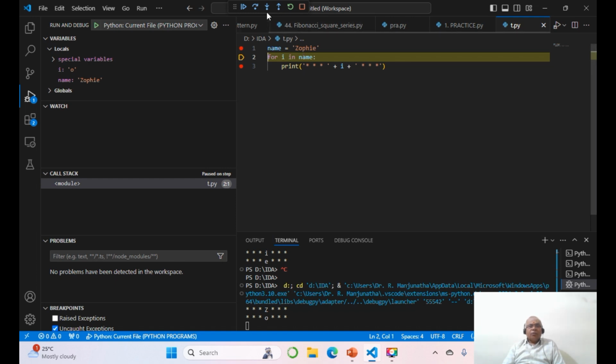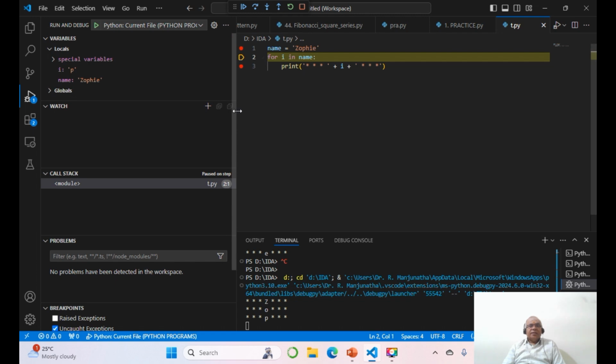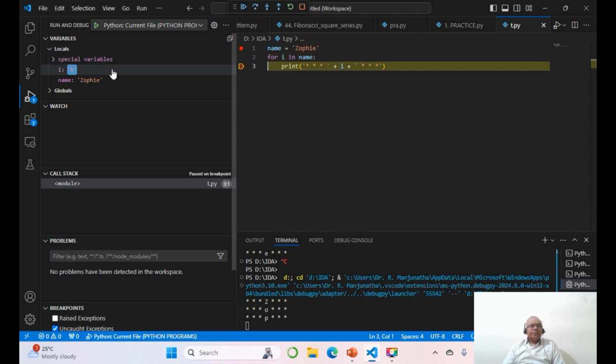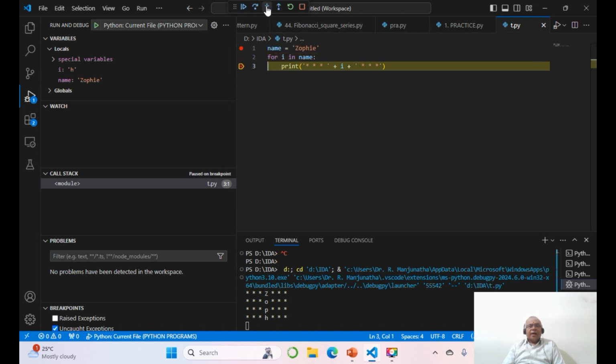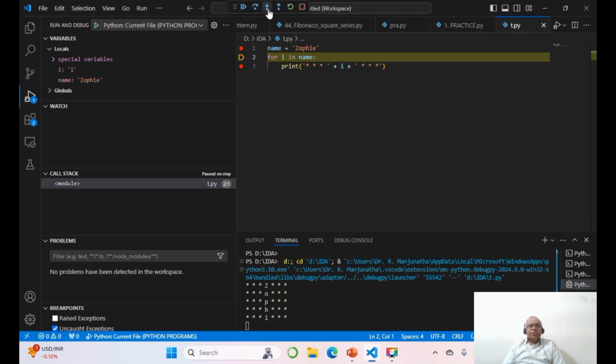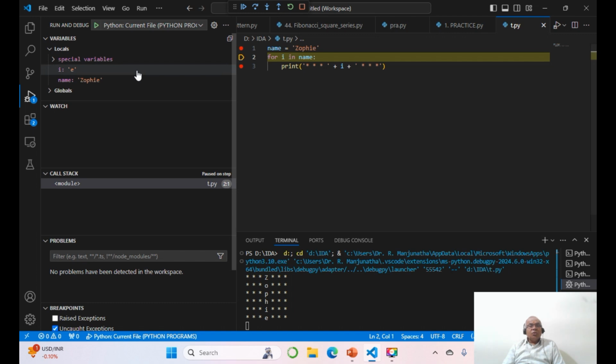Again it goes to P now, the third one. You can see i is equal to P. Then it prints the value of P now. Yes. Then again it goes to H. You can see the value of H, where previously it was P. Again it goes to I. Then print I. You are going to get I here. Then again it goes to E. Then print E.